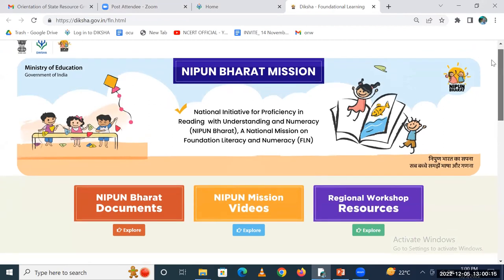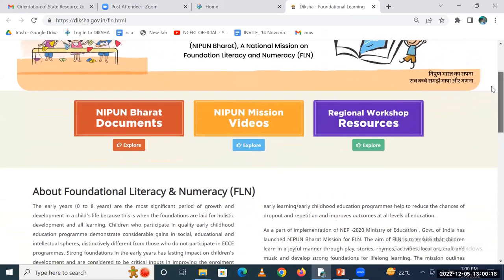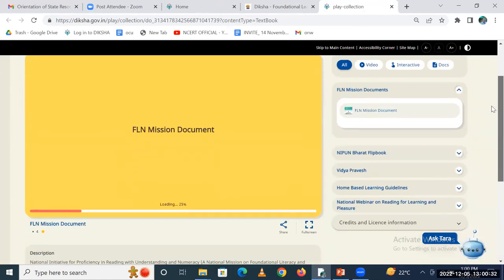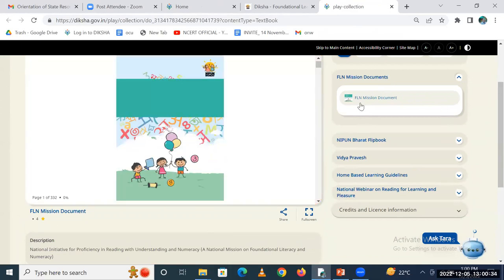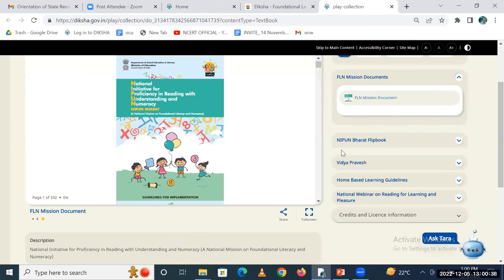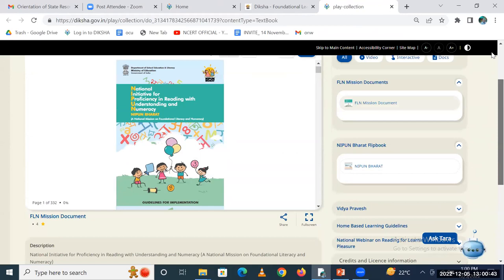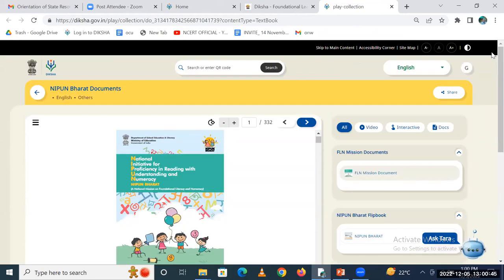Here you can see important documents related to Nipun Bharat mission housed here. When you click on explore, you will get the documents here. Here you can see the Nipun Bharat mission document, a Nipun Bharat flipbook and relevant documents related to Nipun Bharat foundational literacy and numeracy. You will be getting all resources here.